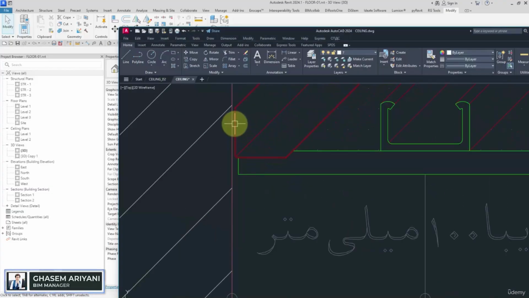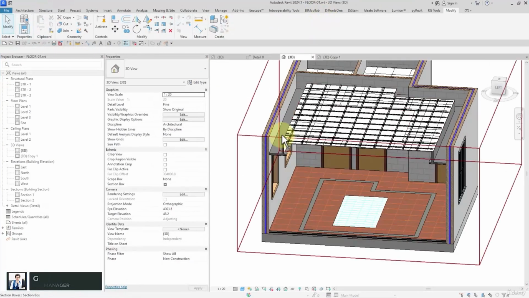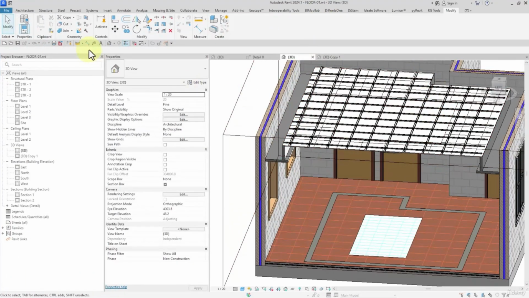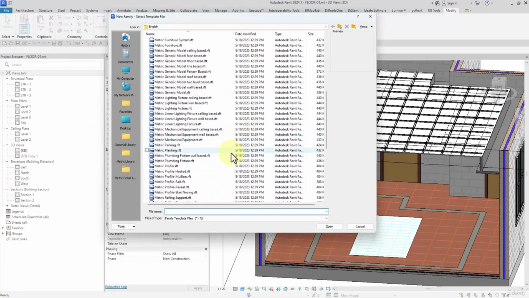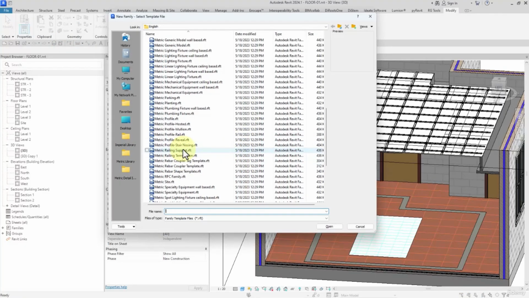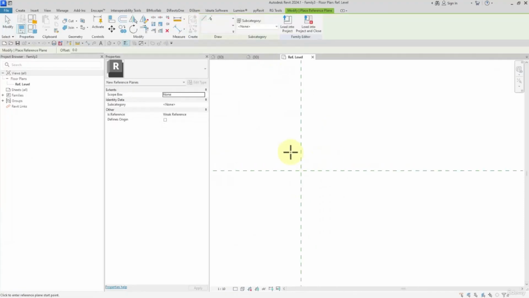In the continuation for the L-shape section, let me get back to this part. And for the boundaries, we want to model it as usual. Firstly, I want to open a new template family file, metric family. However, we got the prepared profile, but I want to model it from scratch to show you the process of modeling. Like this way. Check it out.